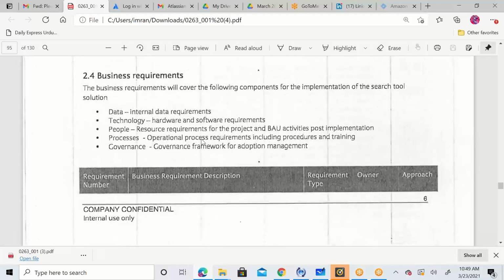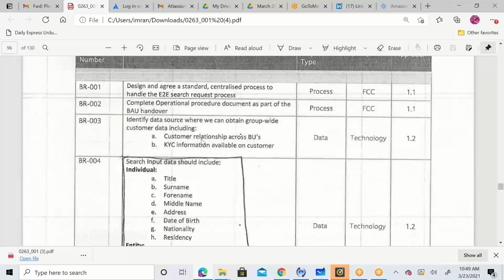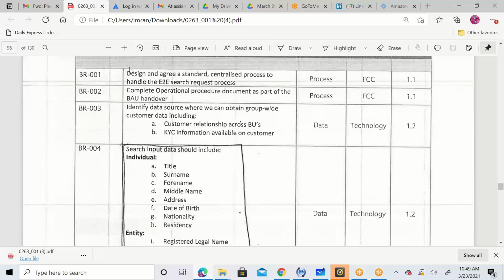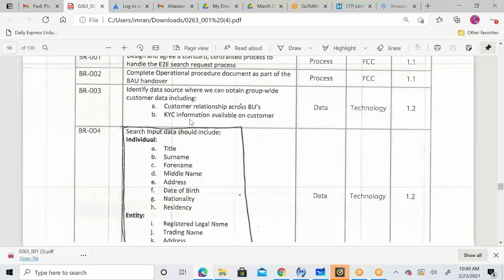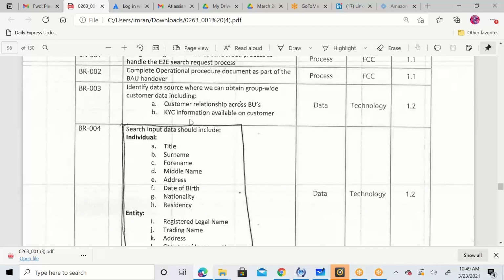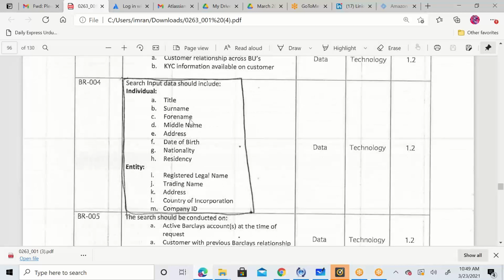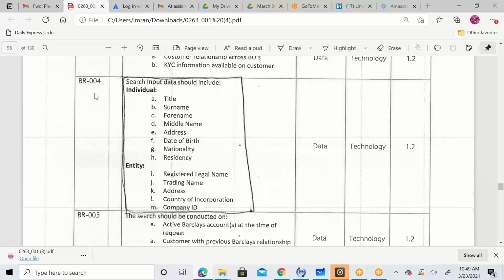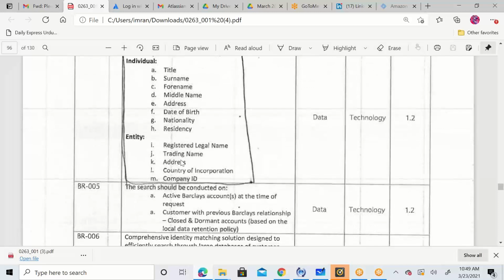What is the high-level business requirement? Here it is clear. Business requirement 1: design and agree the application which we are going to build, and make it completely operational. Identify the sources we are going to utilize to build this application. The most important thing for us was this: search input data should include title, surname, forename, middle name, address of the person, date of birth, nationality, and residence.